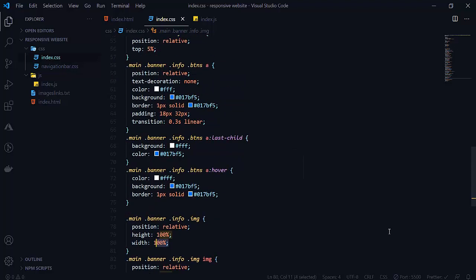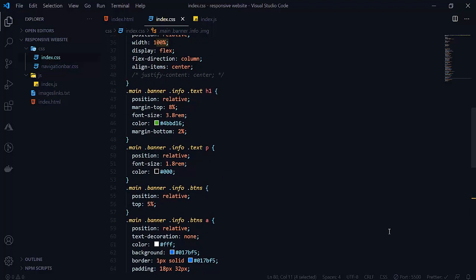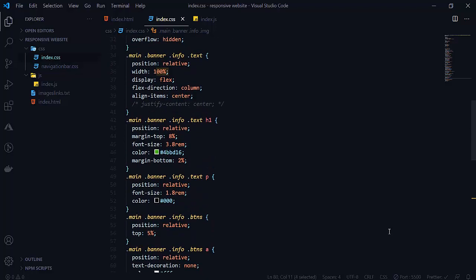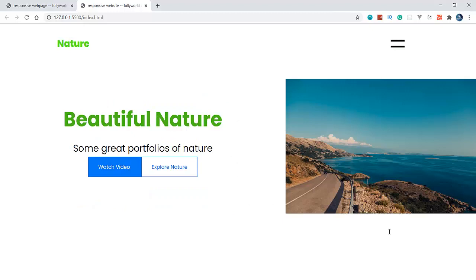I think our grid is not working. Where is our grid system? Display grid template columns 45%. Let's make it 60%. So here, this is our 60%. So this image is like this here.